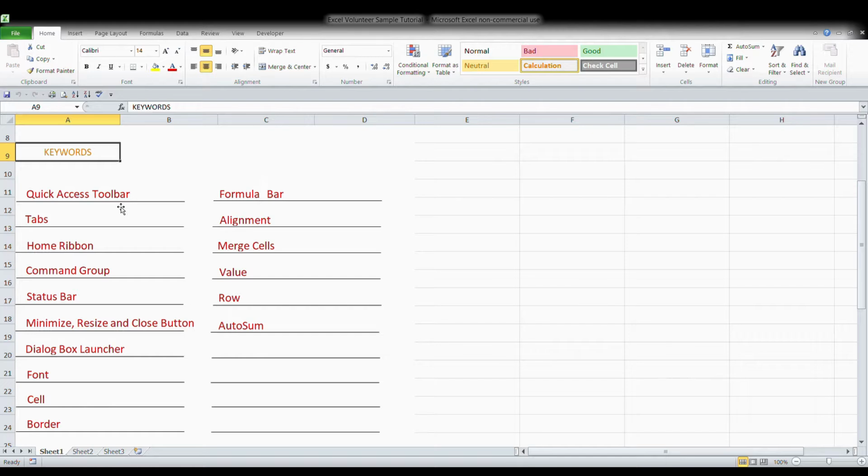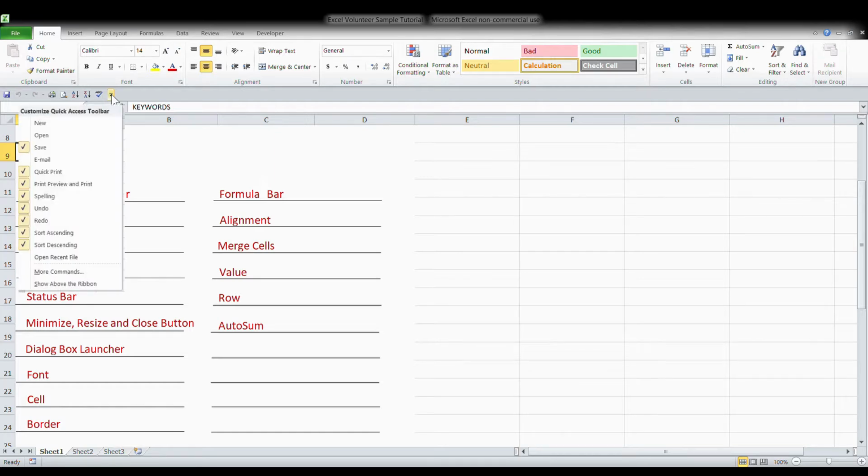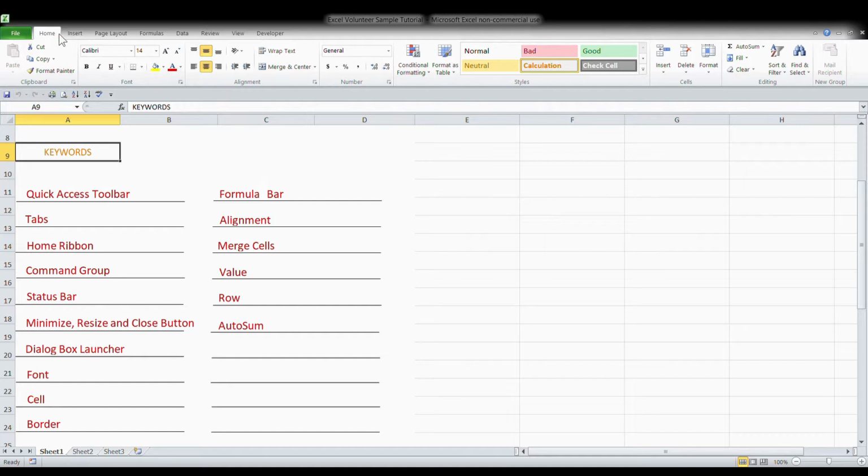For instance, the quick access toolbar. This is viewed as the quick access toolbar. On the quick access toolbar, you have different items such as the save feature, which is a floppy disk. You have an undo and redo. You have a printer. You have a quick print preview. You have sorting. You have spell check. And by clicking on this drop down arrow, you can see even more things that you can save to the quick access toolbar. What that does is it prevents you from having to go throughout the spreadsheet tabs looking for the print function or the save function.